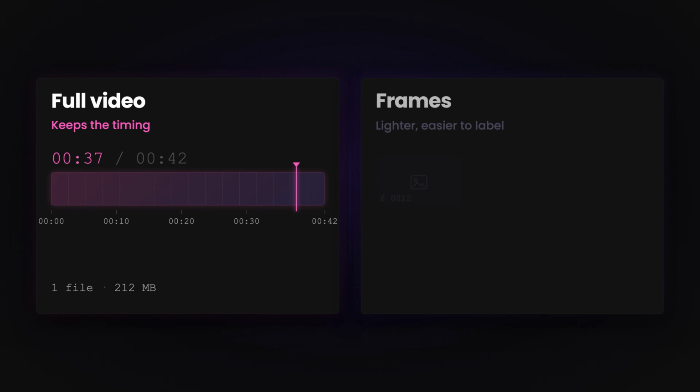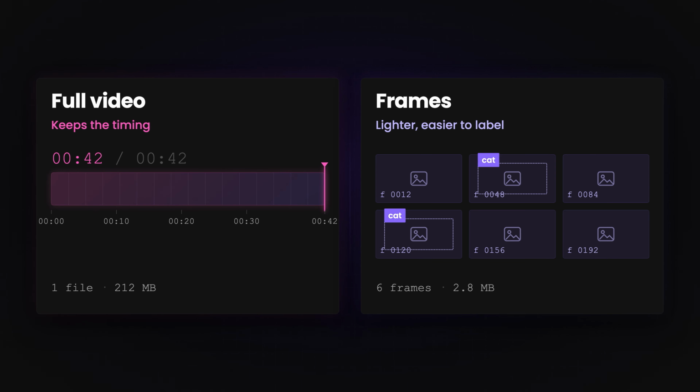Now, videos. These add a new problem: time. Do you keep the whole file or pull out frames? A full video keeps the timing. Frames are lighter and easier to label. The right choice depends on what your model needs.